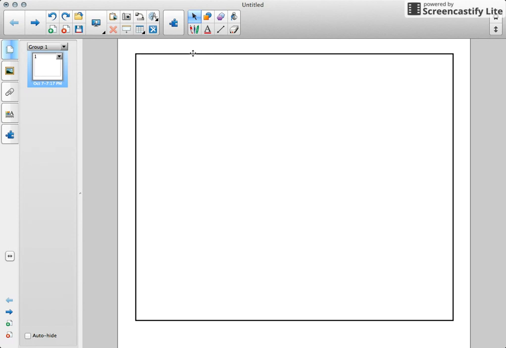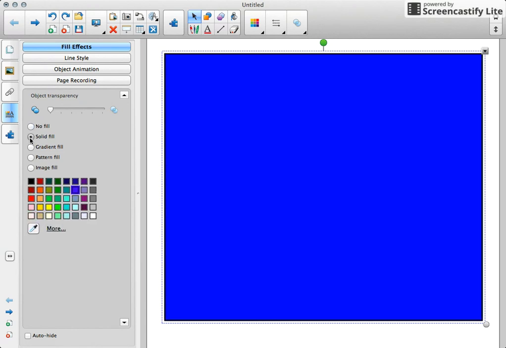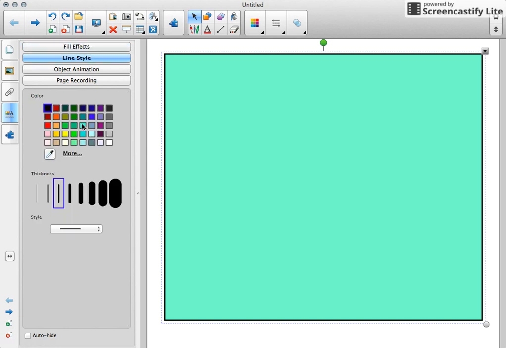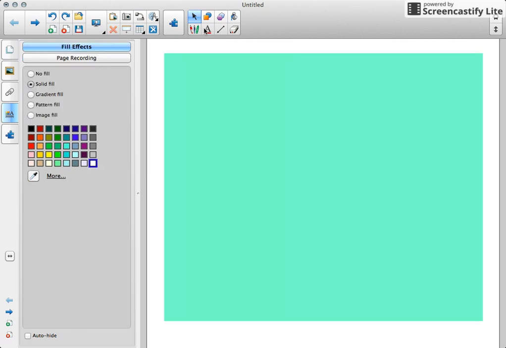Now we're going to click on our rectangle, go into properties, and we're going to make it a solid fill. So I'm going to make mine teal. You can also do that for the line style, make that teal. All right, so now we have our big box.